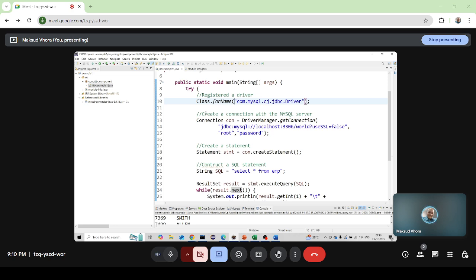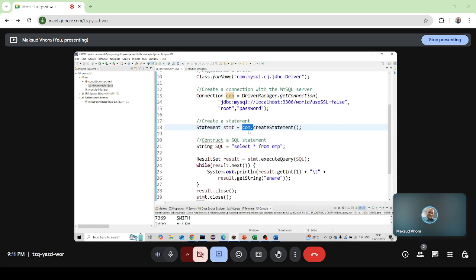So what are your traditional steps? First of all, you require to register a driver. Then you require to create a connection using DriverManager.getConnection. Once the connection is established with the database, your next step is to create a statement based on the connection object. Once your statement is created successfully, based on the statement object you can execute a query. Here we have three methods, guys: executeQuery, executeUpdate, and update only. All these methods can be used for a specific purpose.